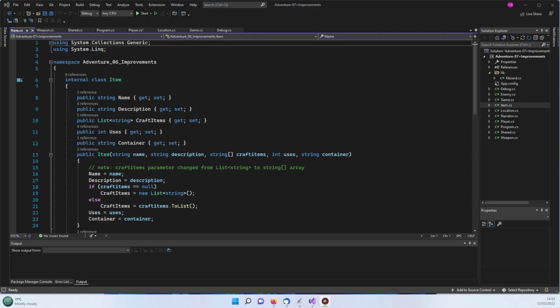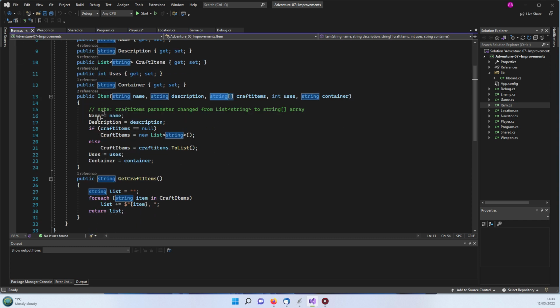So I just want to go through some of the changes that have been made in the code, and then we'll run some of it just to see how it works. So starting with the item class, one change I've made here is, although we've still got a list of string craft items, the parameter passed in has changed to a string array. And then in the constructor here, if we've got a null coming in, then we produce a new list of string. If it's not null, then the craft items are converted to a list using the ToList at the end of the array. I'll show you why that's being done later.